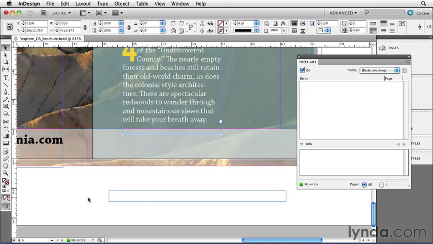So I'm glad the preflight panel caught these two problems, but I do have a feeling that there's more trouble brewing in this document. To find it, we need to teach the preflight panel what else to look for by creating a custom preflight profile.